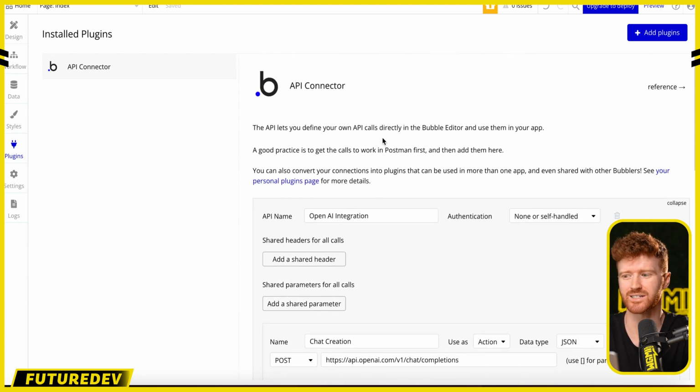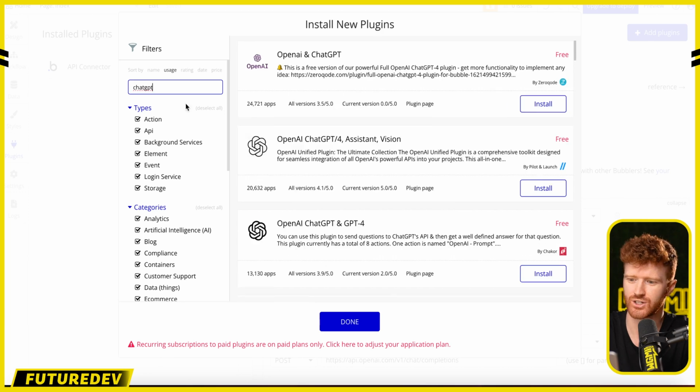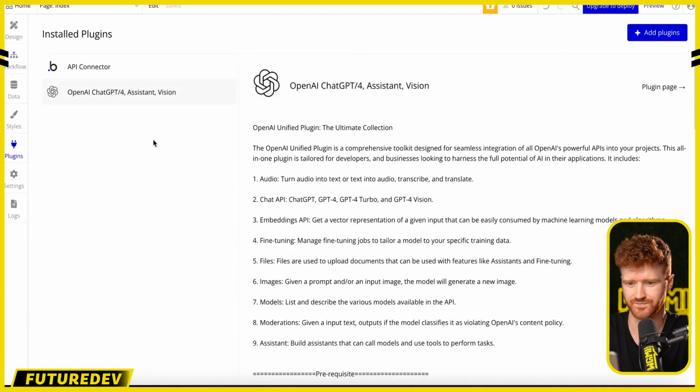But if someone went ahead and built a plugin, because anyone can upload and build plugins for Bubble. So let's see if somebody was nice enough to have built a ChatGPT plugin. You can see that a bunch of people have built plugins. I mean, there's a whole list of ChatGPT plugins, and they're all going to be a little bit different. But let's select one that I like. We'll select this. You can see, based on the installs, how much other people like them. So we'll install that. Done.